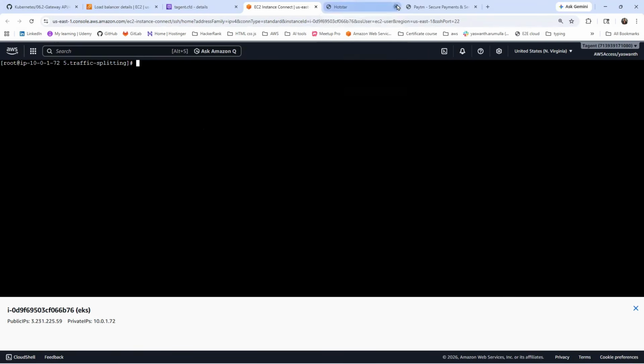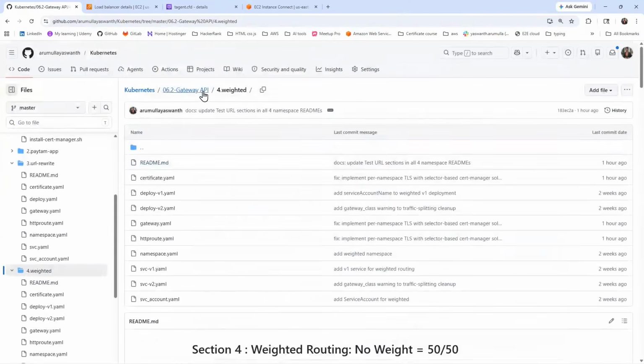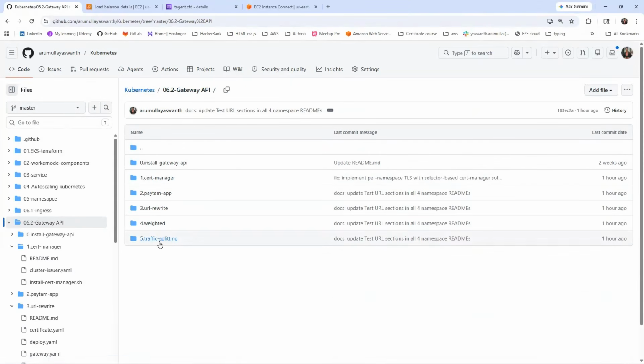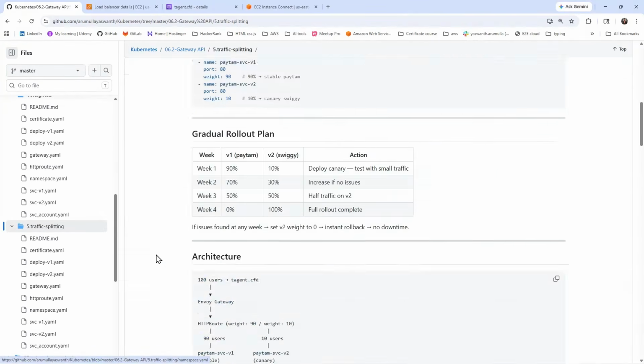I'll just delete, remove this one, go back. I have given the commands, everything here. You don't need to tension anything. You just practice. It's the most important. Okay. Same here also. I will explain to you.